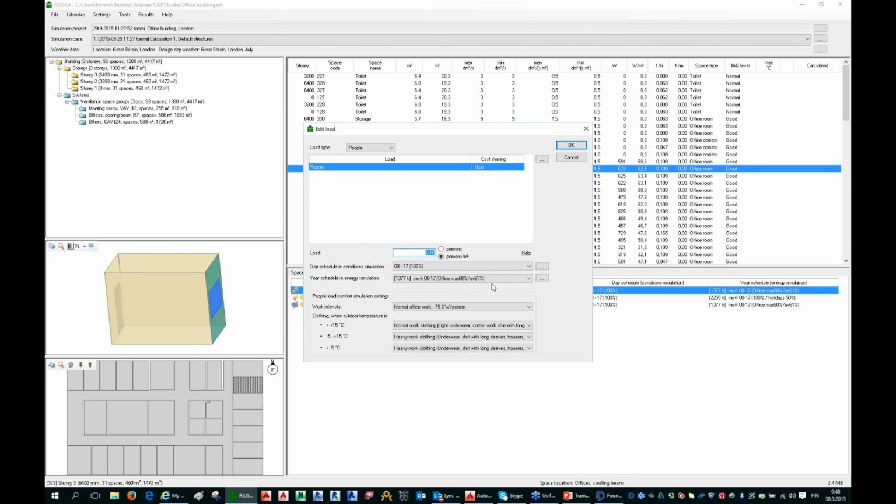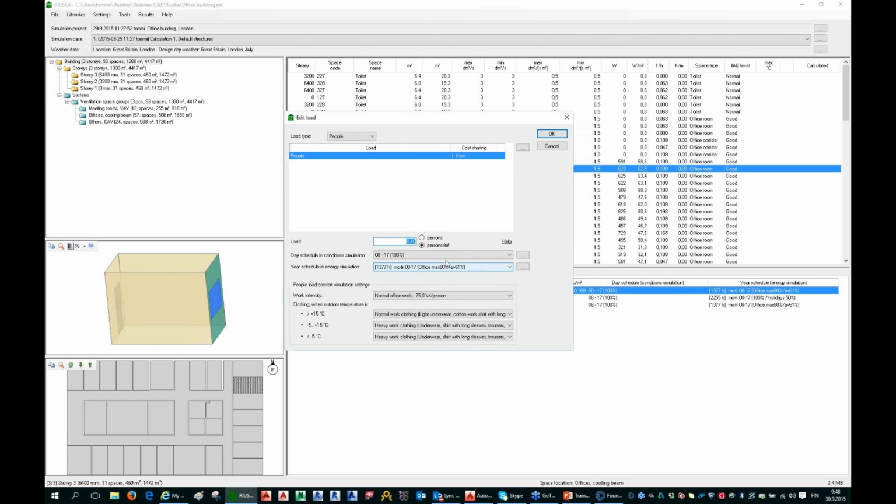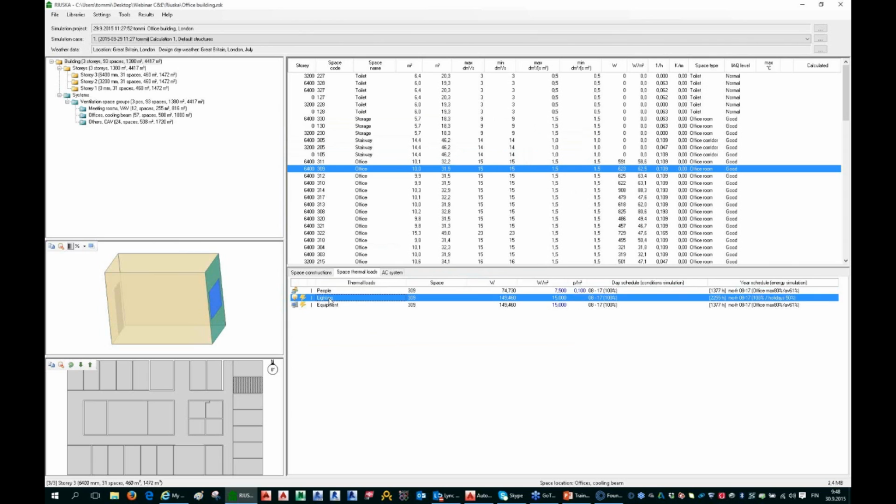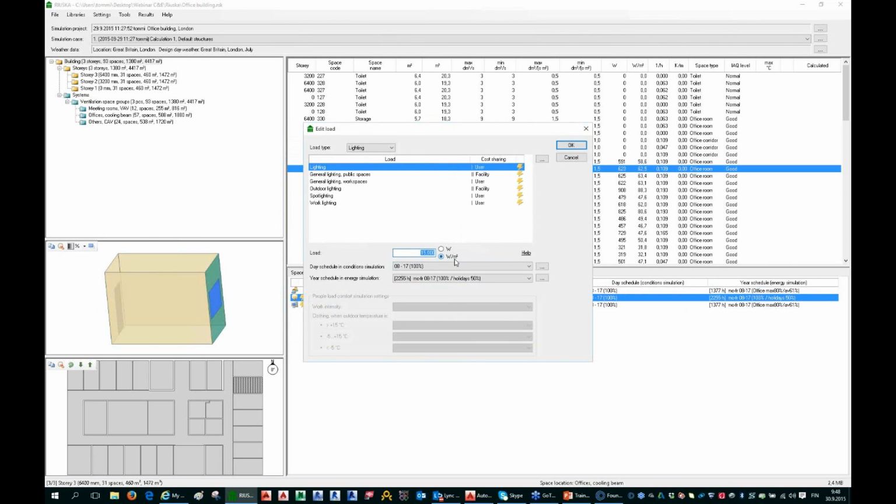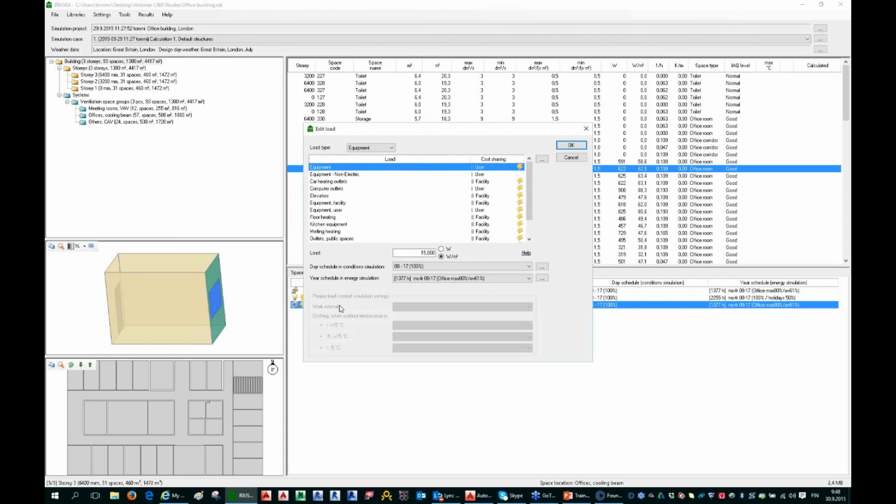This is very flexible, so you can change it in any way you want. You can even change the working clothes of people. Same thing with lighting and equipment. You can give watts per square meter or watts, and when the lights are on. Again, same thing with the equipment.